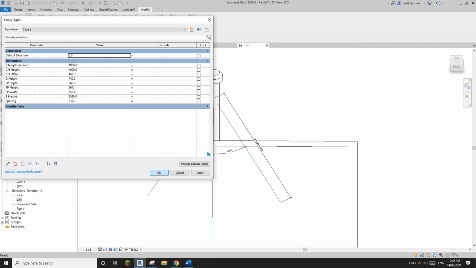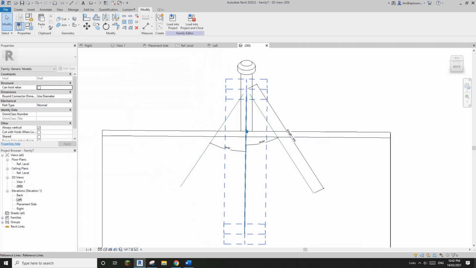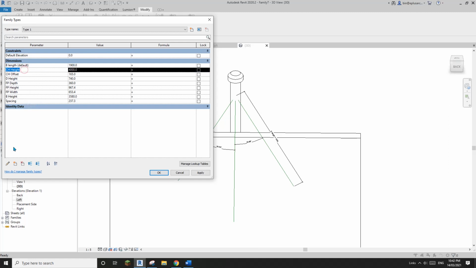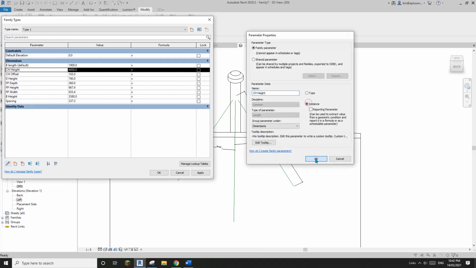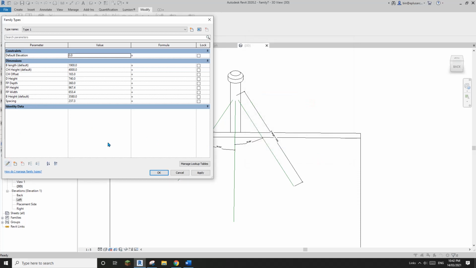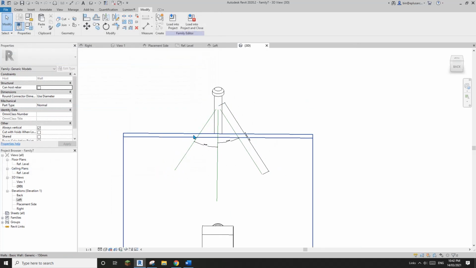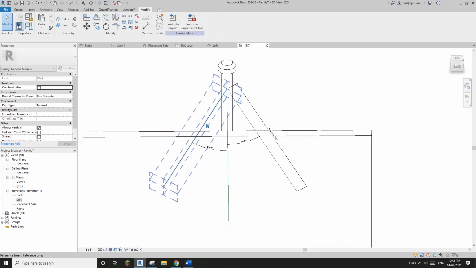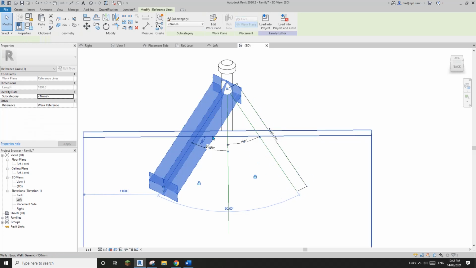Okay, so now, hang on. The B heart and chimney heart maybe need to be instance parameters, because they are most likely different in every instance. Okay, so now let's add another dimension to this.